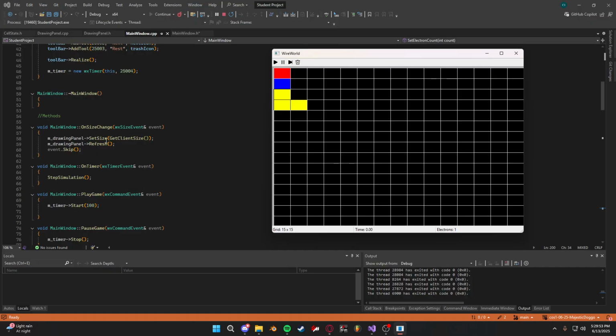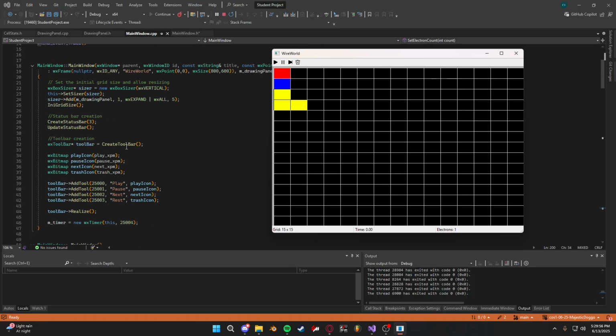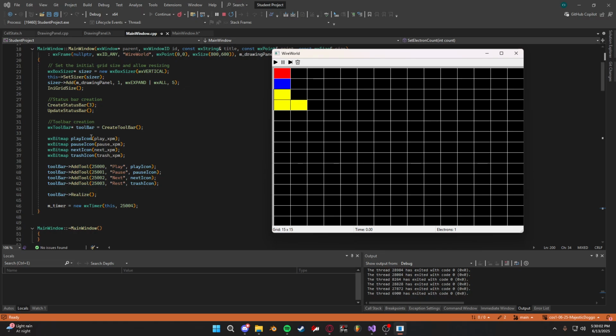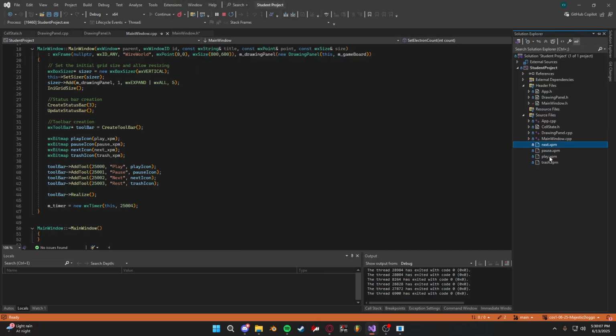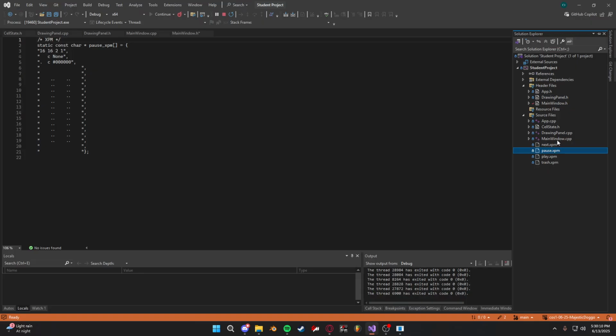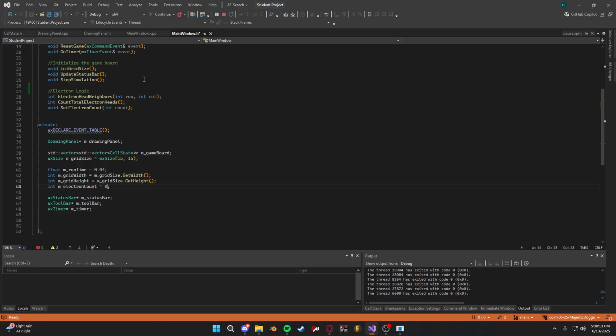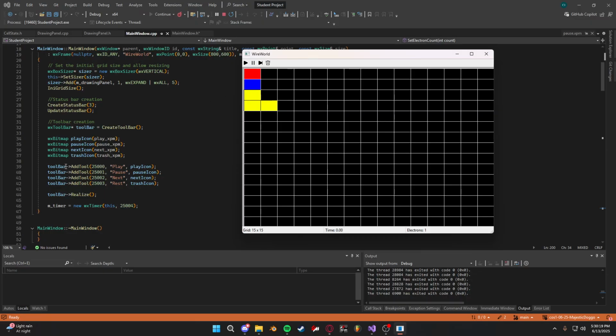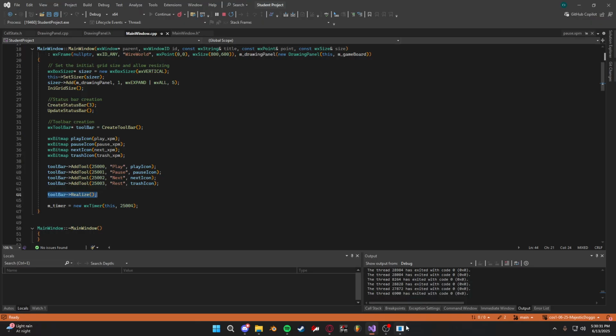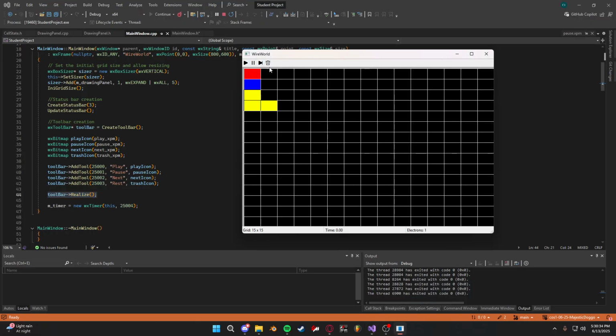Next up, the toolbar is up here. It grabs the icons from these files, and then stores it or makes it a bitmap. Then I add the bitmap to the toolbar, and this line shows the toolbar here. Without it, this won't show up.